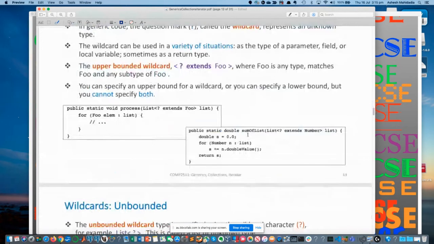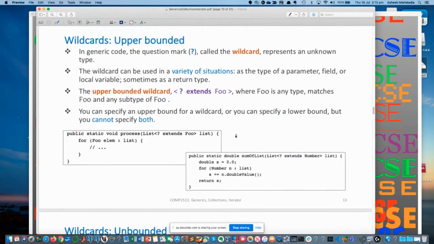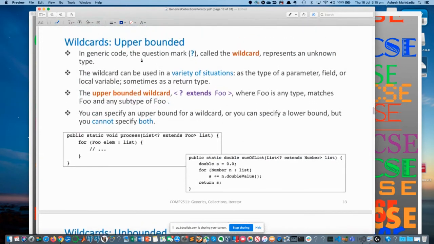Now, what you will see a lot is this one also, the wildcard upper bound. In generic code, the question mark called a wildcard represents an unknown type. So I don't know the type. The wildcard can be used in a variety of situations as a type of a parameter, field, or local variable, sometimes even as a return type, and you will see it a lot. So the upper bound wildcard, where Foo is any type, matches Foo and its subtypes. So this one matches anything which is Foo or a Foo subtype.